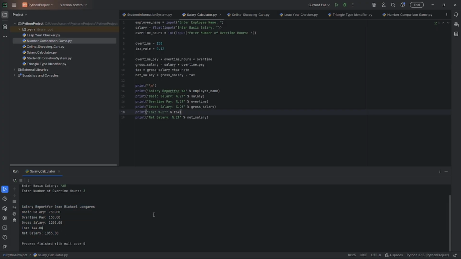So this example teaches basic math operations and variable assignments. This is an important one because it's a core skill for Python programmers. Okay, let's move on to the other program.